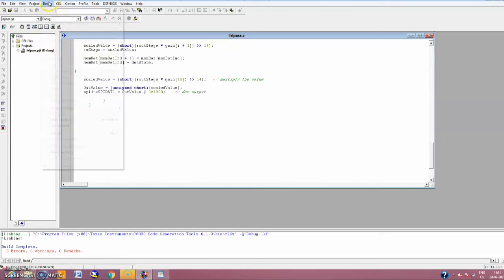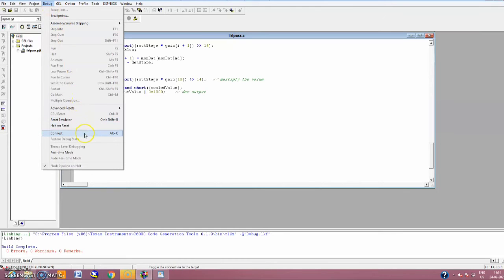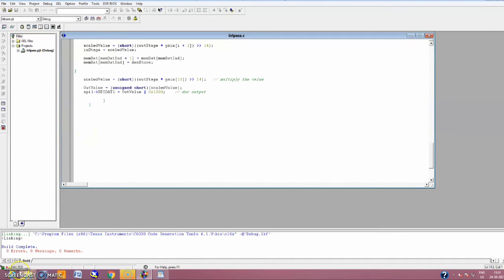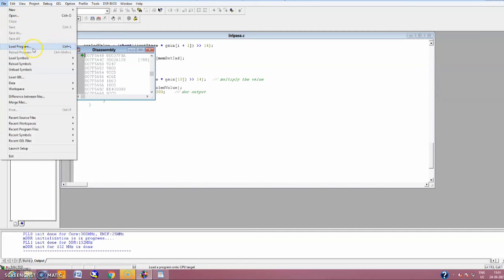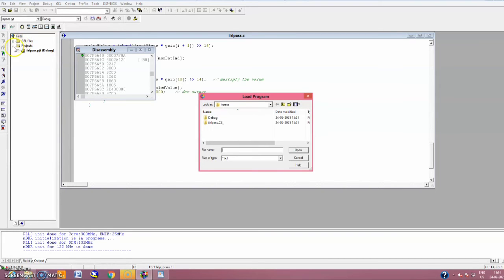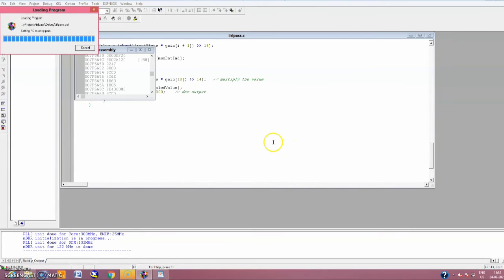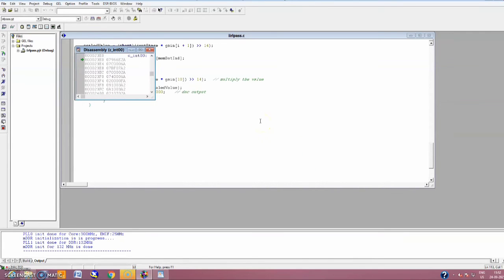Next go to the Debug menu and click Connect. It shows halted here. That means our target is connected successfully. A disassembly window is also popped up. Now go to the File menu and click Load Program. Select Debug, and our file name should have the extension .out. Click Open. Now the program has been loaded. Next go to the Debug menu and click the Run option.